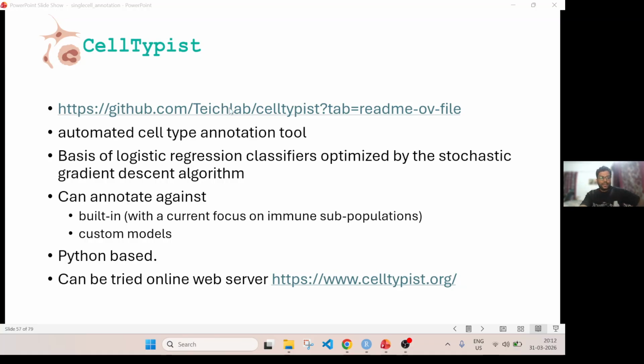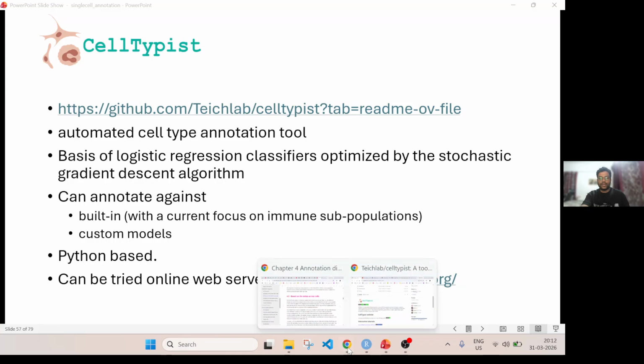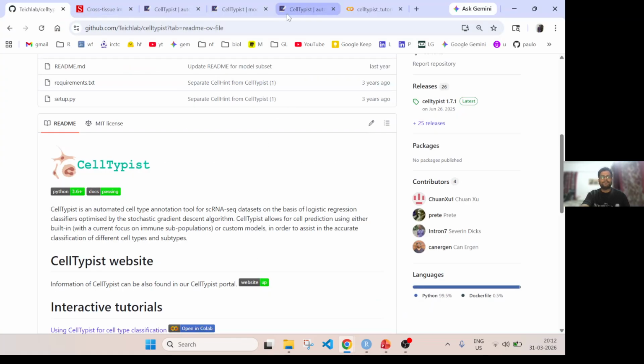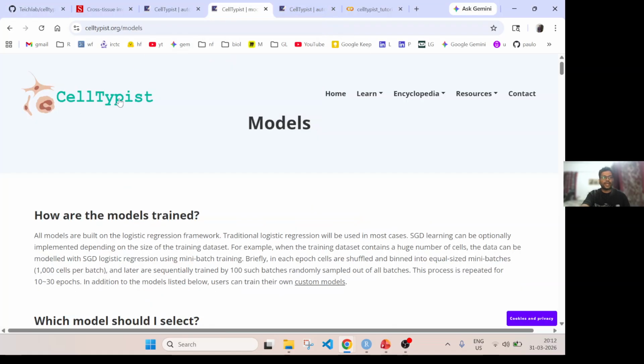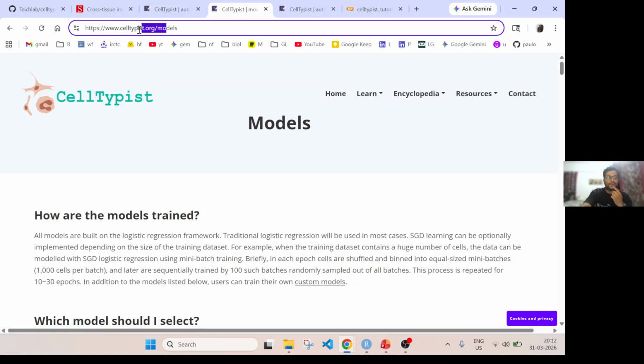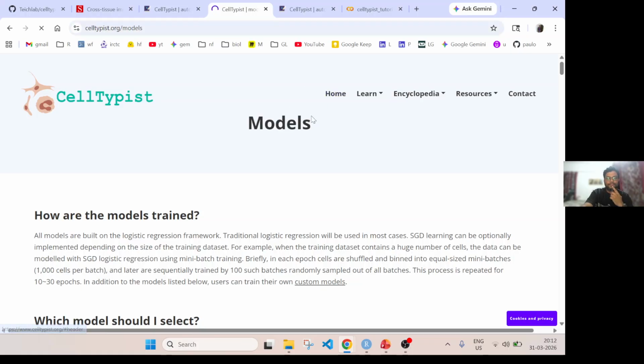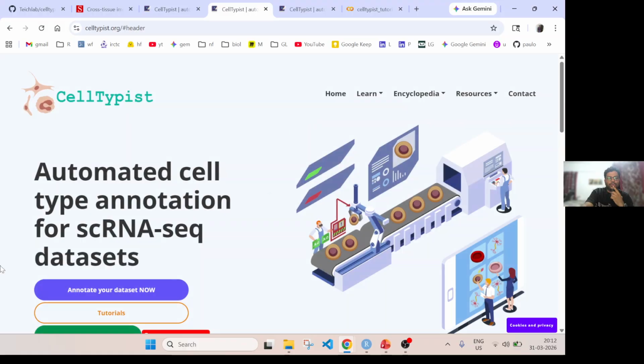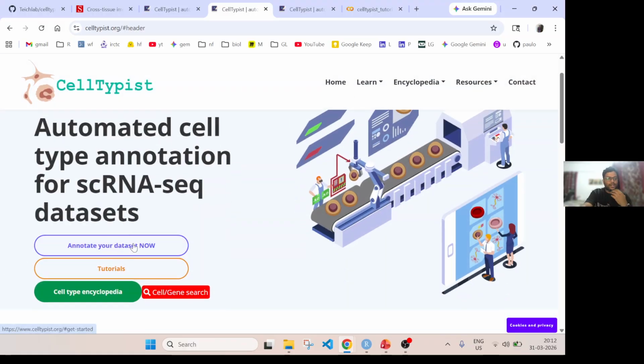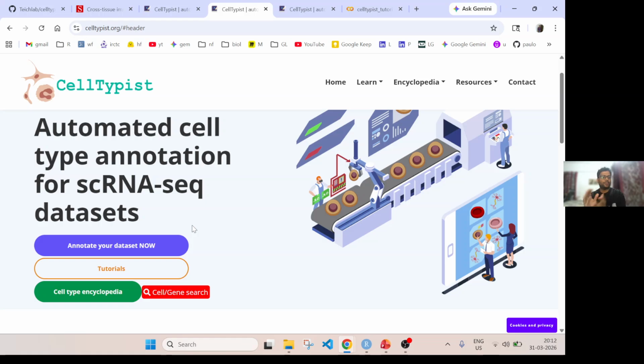Again, the only difference is that it is Python based, while SingleR was R based, and this is the main website. You can go over here. If you go to celltypist.org, this is the main homepage. You can try it on the website, and at the same time you can also do Python based coding. So we will see both.